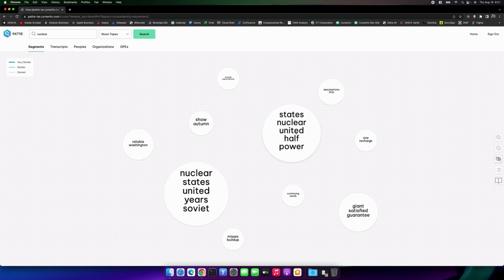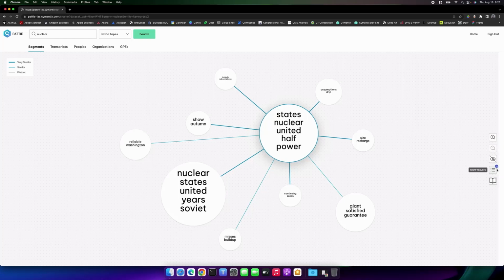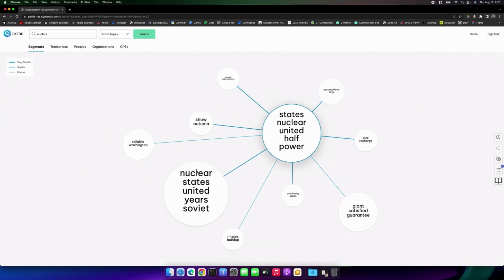So initially, my eyes go to these two large clusters: states, nuclear, united, half, power, and we see that there's some transcripts here. But my eyes also go to nuclear, states, years, and Soviet, but I'm not going to select it. Why? Because my hypothesis is that if Soviet is a cluster label in relation to the keyword nuclear, this is probably more about nuclear weapons and those capabilities than it is about nuclear power and the US homeland and how to have energy independence. So I'm going to ignore it for now.